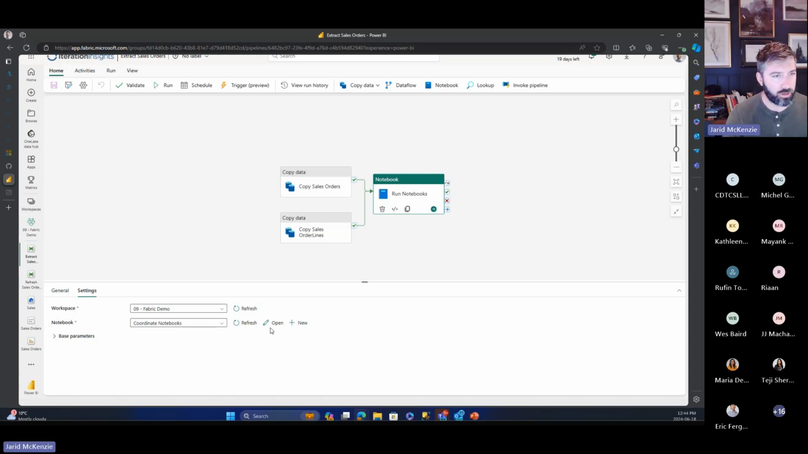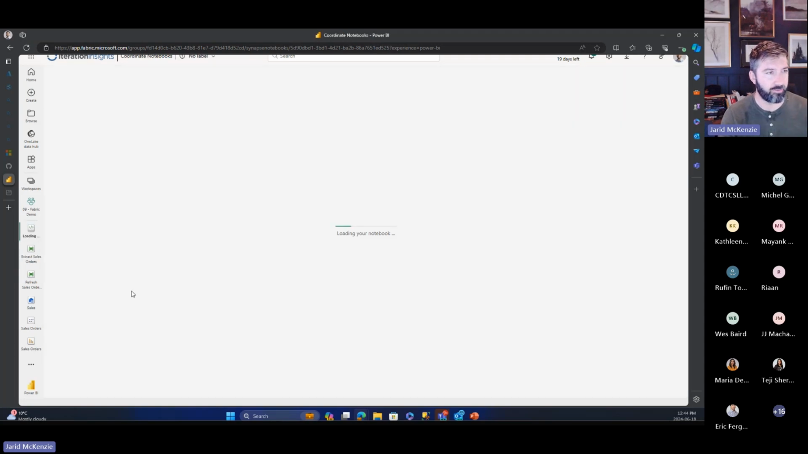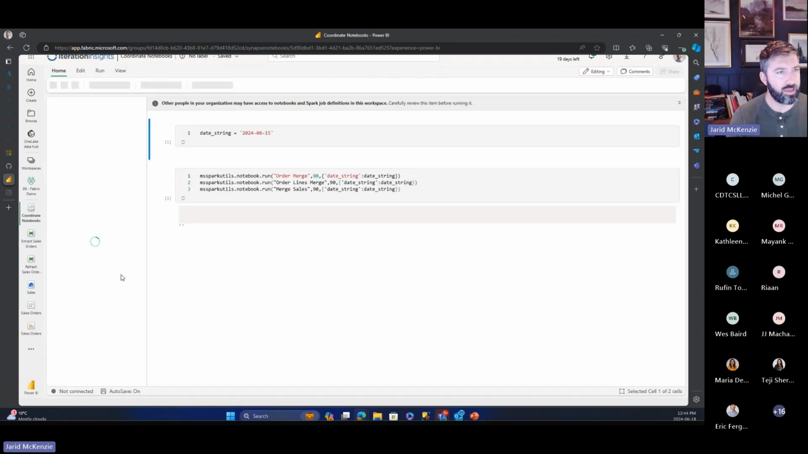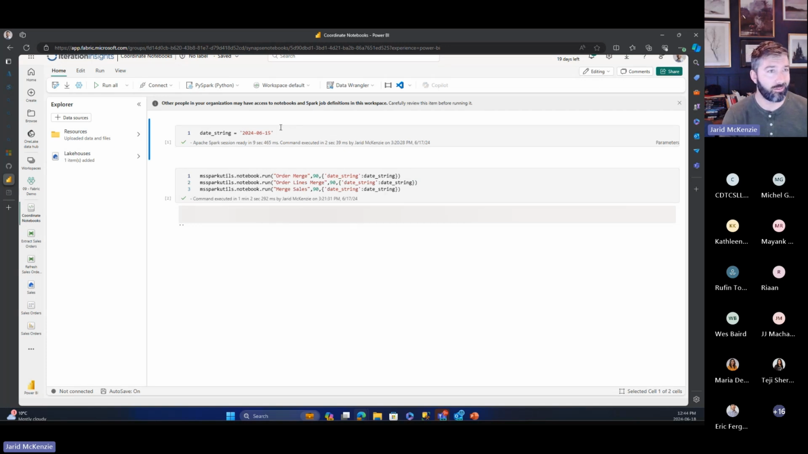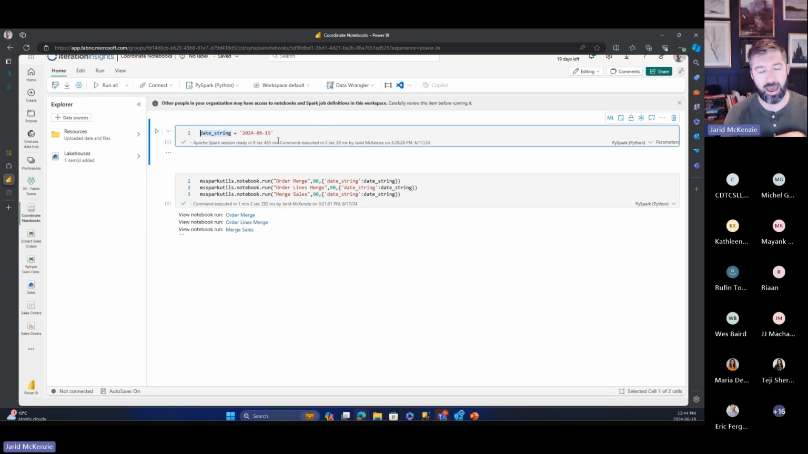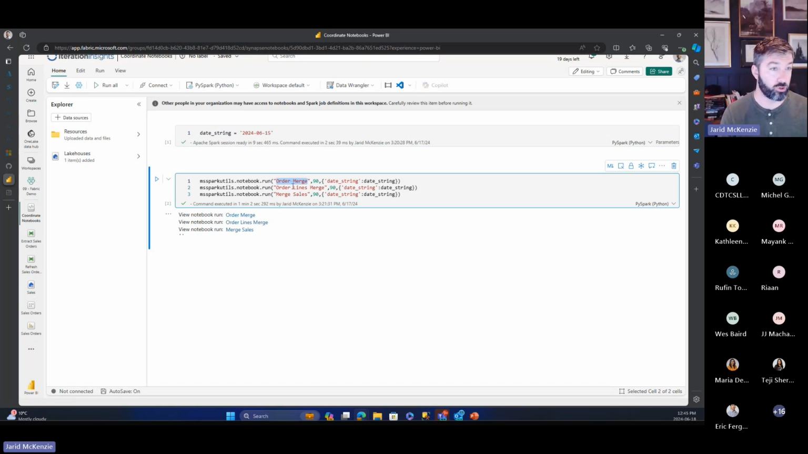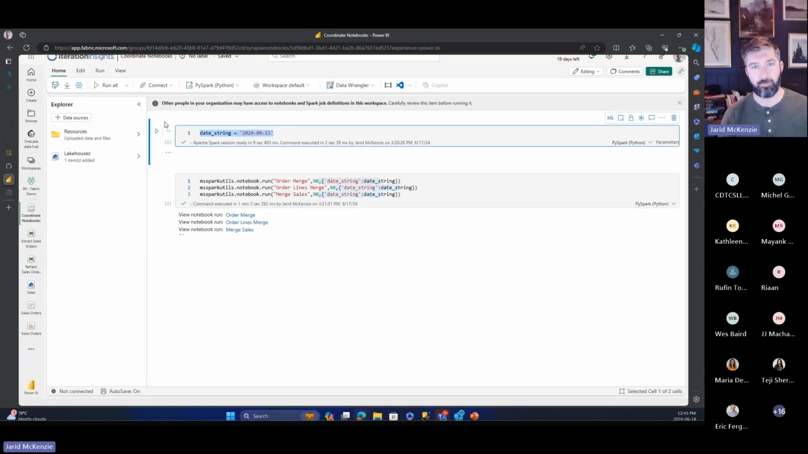So I'll end up showing you a couple of these in a second here. This is just going to be, I've got 3 or 4 notebooks that get pulled. The big one is that each of these gets passed a parameter. In this case, it's just a date string because I'm incrementally loading these bits of data. I've got a couple of different notebooks in here. We're doing the order merge, we're doing the order line merge, and then we're merging the sales, where we're combining those two data sets together. And then it just passes each of these in as a date string, because this is a parameter that gets passed in as well.